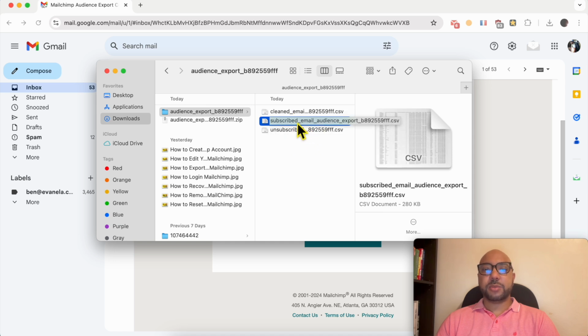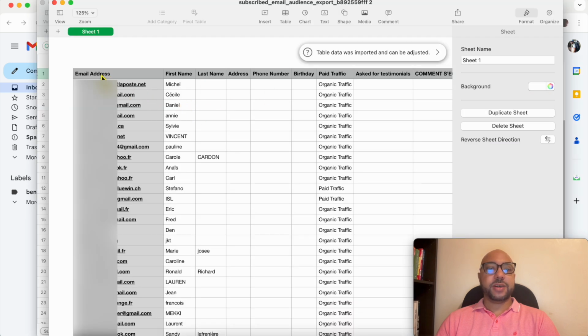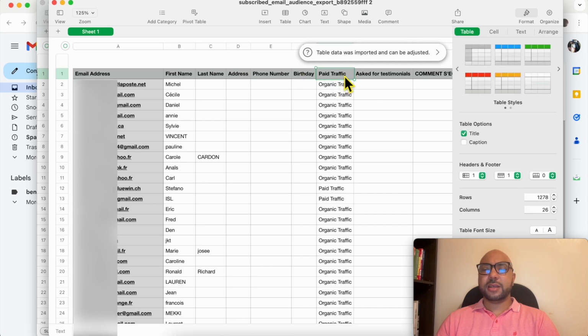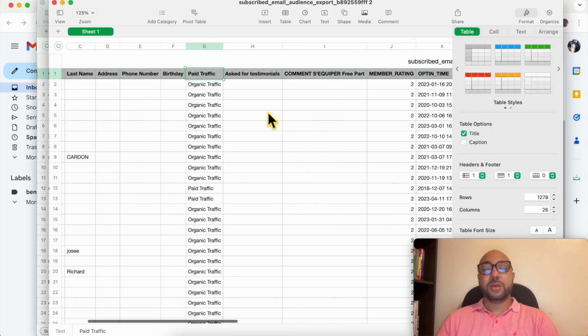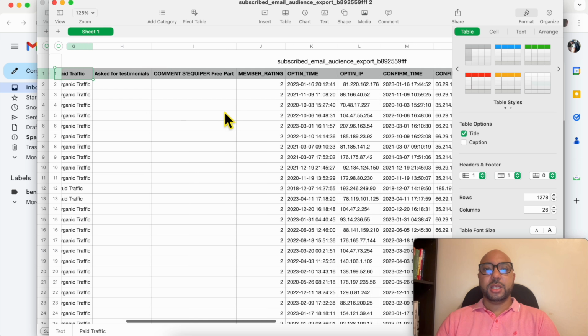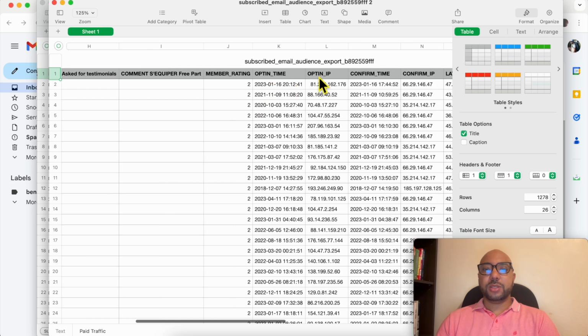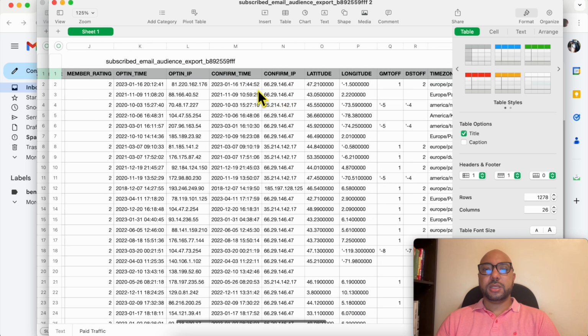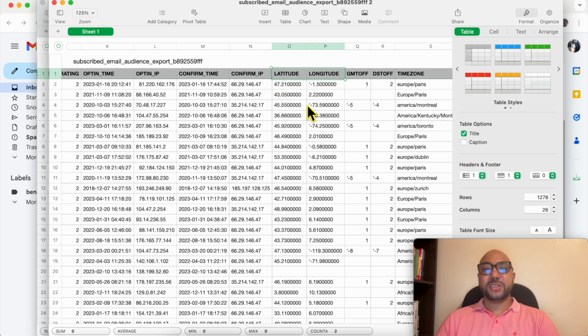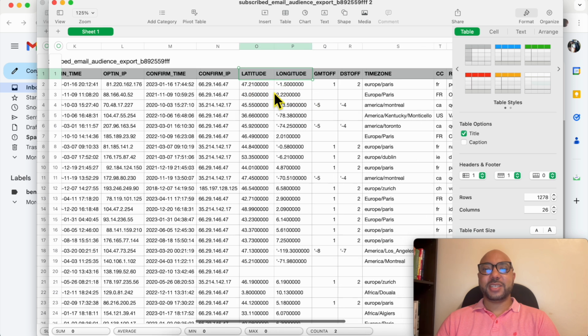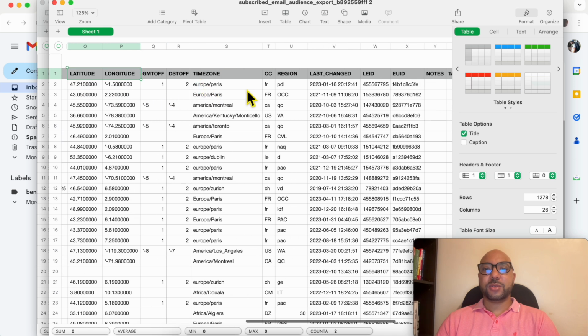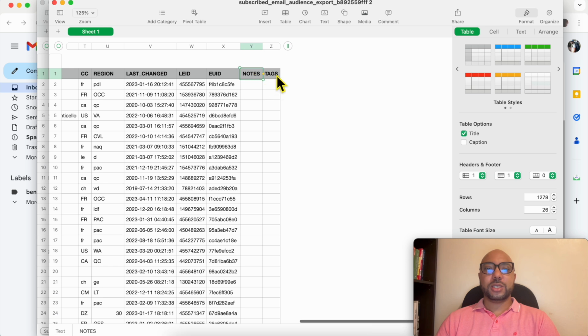Let's open the subscribed email list or contacts list. This is an Excel file. It has the email addresses, the first name, last name, address, phone number. This is, I think, a group I created in my Mailchimp account. Also the opt-in time, the opt-in IPs, the confirm time, the geolocation of my contacts in Mailchimp, the time zones, and also notes and tags.